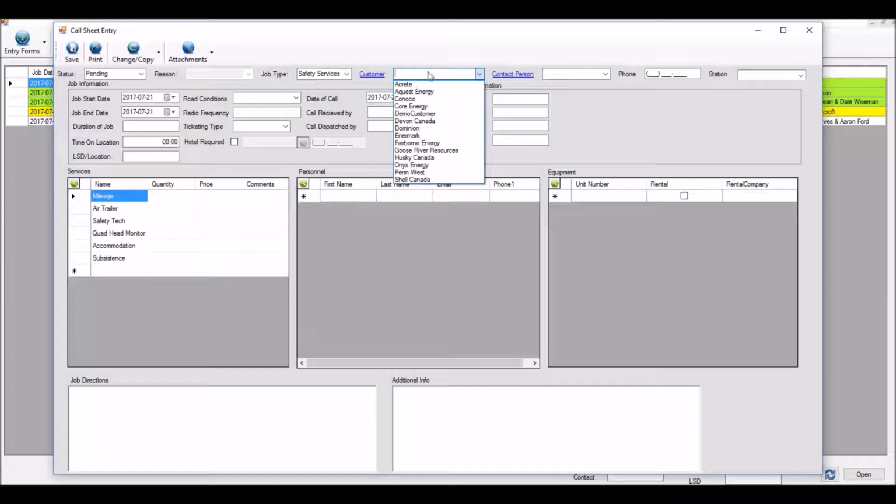Next we'll select our customer. In this case, we're just going to select our demo customer. And you'll notice as I click off that it auto-populates the phone number for them. And if you're wondering why the customer number is in blue and highlighted, that's because if I click that, it'll actually open the customer entry window and allow me to edit that customer.